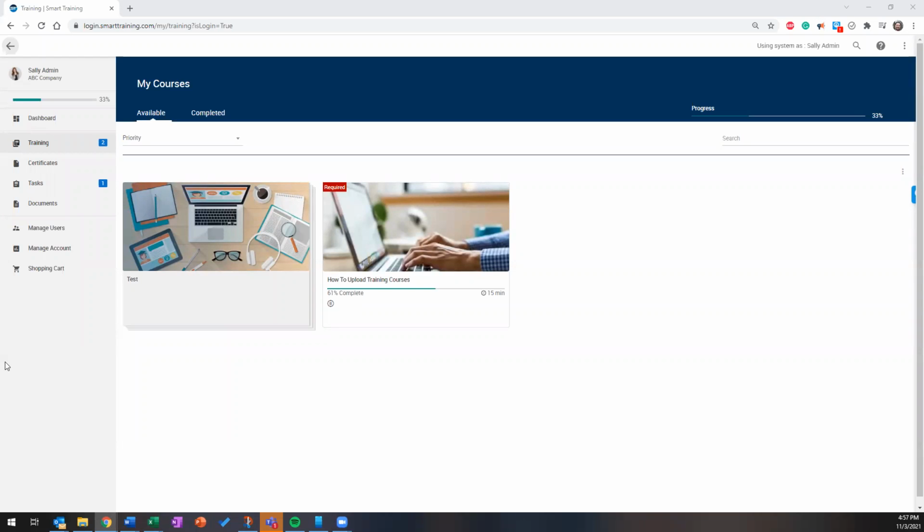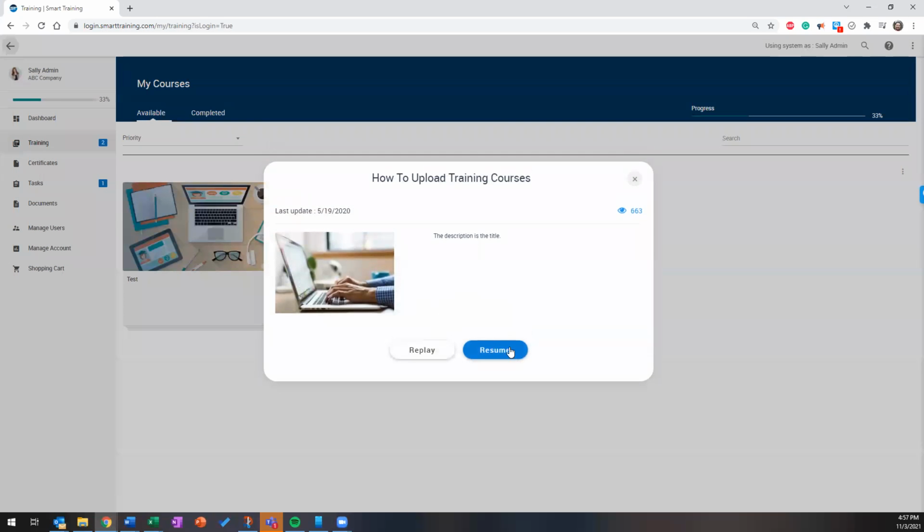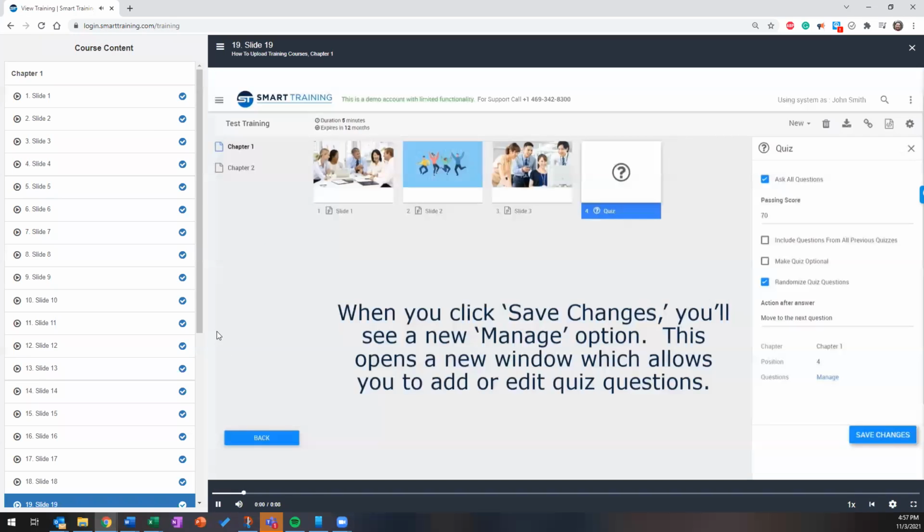Hello, we're going to go through a little bit of the interface for smart training and its learning management system. You can see on the screen here, we've got the training needed, and we've got a training course right here that's already been started. You can see it's at 61%. And when we resume that, it's going to go right back into the system where we had left off.